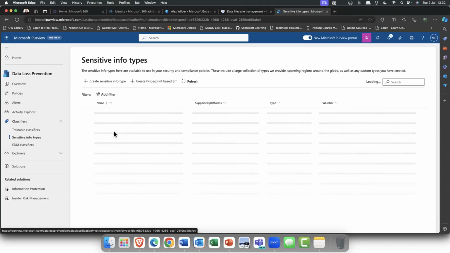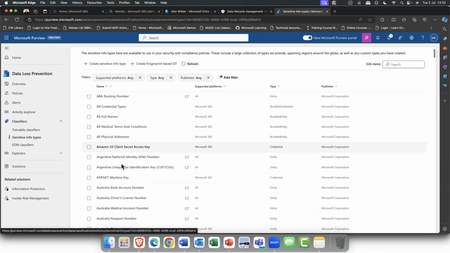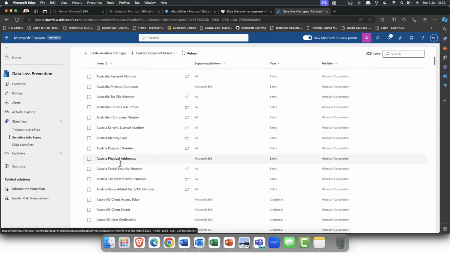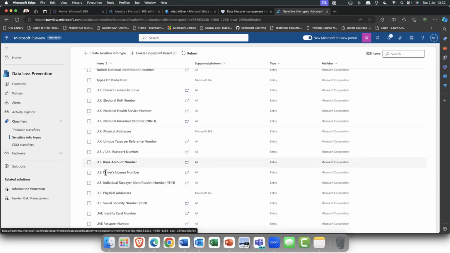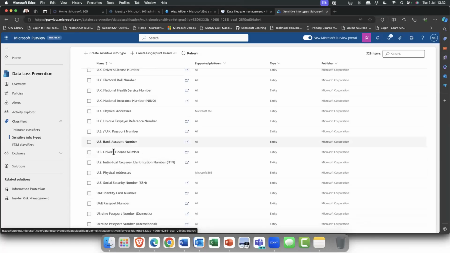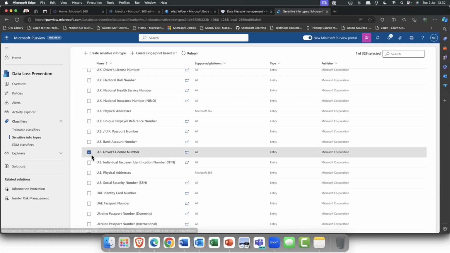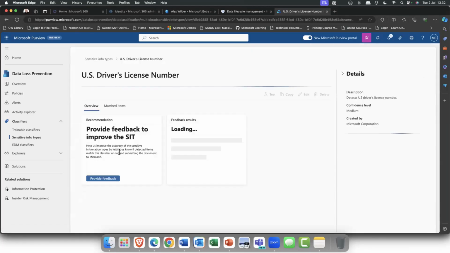Okay. And you'll see here that there is a whole bunch of different sensitive information types. So here in the US, we've got things like national insurance or UK national insurance number. We've got a passport number, account number, driver's license number. All of this is essentially PII, or personally identifiable information. And if I click onto one of these and have a look at it, you can see it tells me, are there any items that match this? So again, you get that little report.